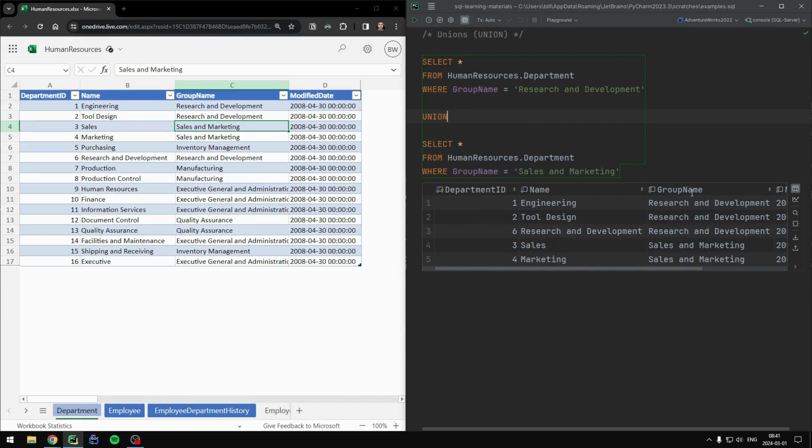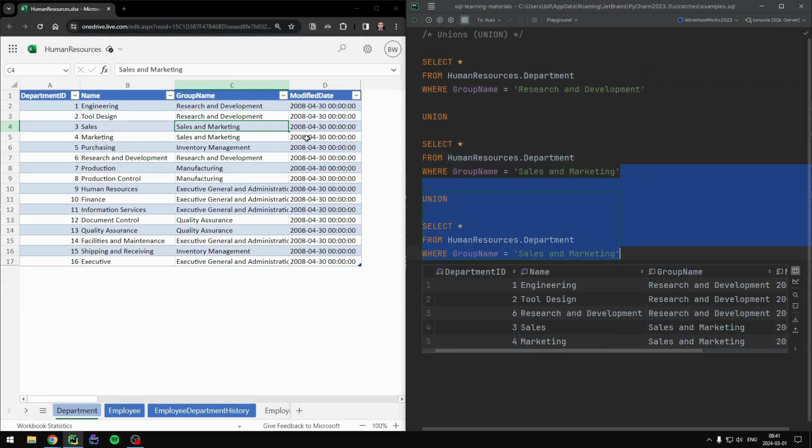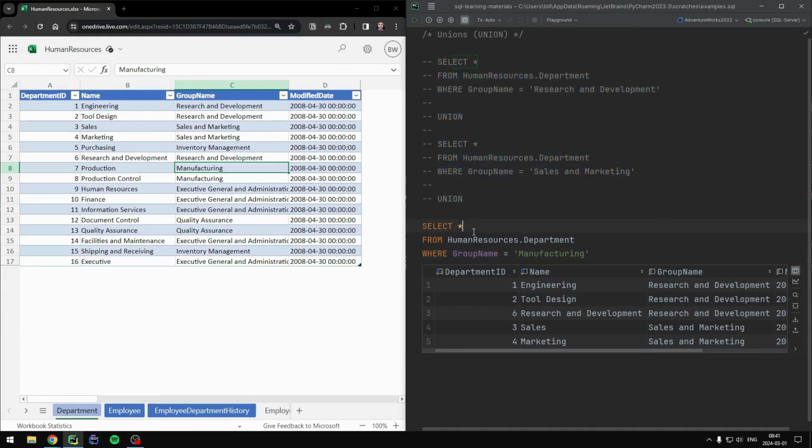We've got the research and development ones first, and the sales marketing one second, just like we do in the union. And just to show that we could do multiple of these, let's whack on another one. Let's also whack on manufacturing. So let's whack manufacturing into here. Just before we run this, let's just open manufacturing just to make sure that we can see it.